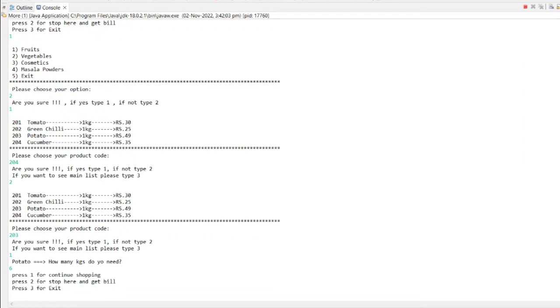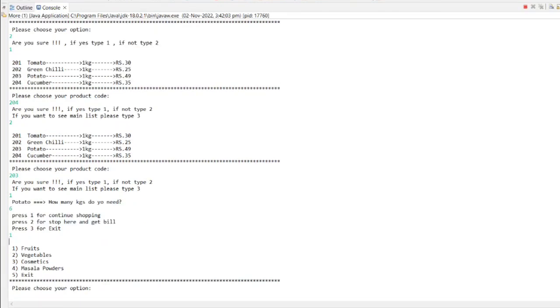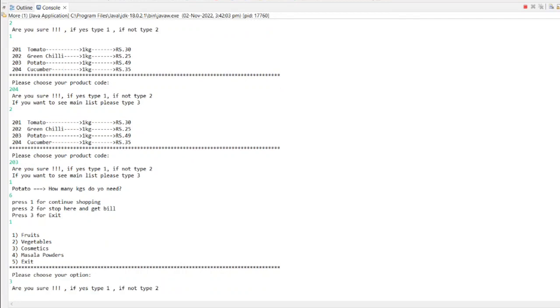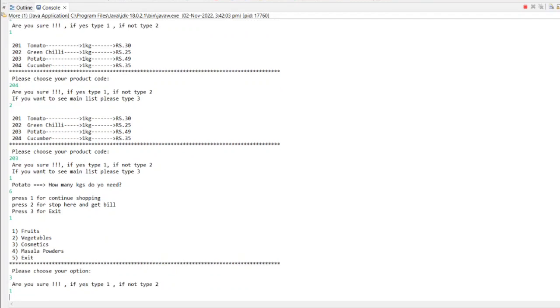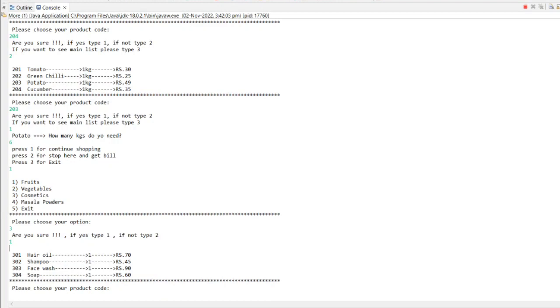For continue, yes, I want to continue shopping, 1. This time I want to go through cosmetics. Enter. In cosmetics, what is there? See, please choose your product code. Hair oil, shampoo, face wash, soap. Face wash 303 or hair oil 301.